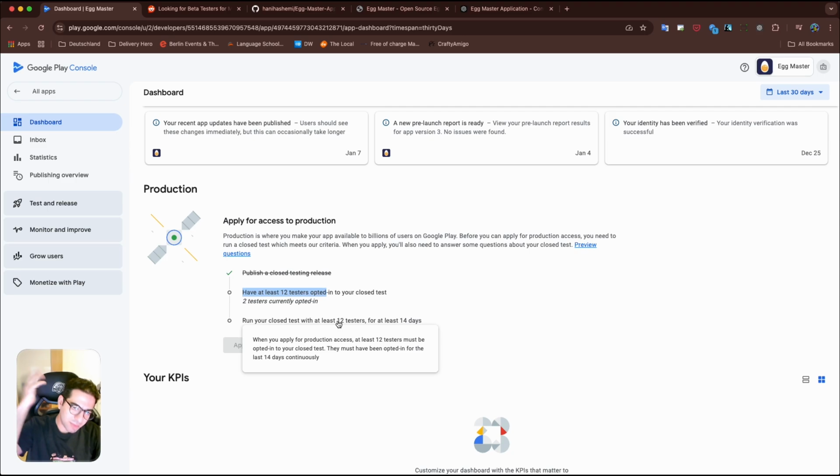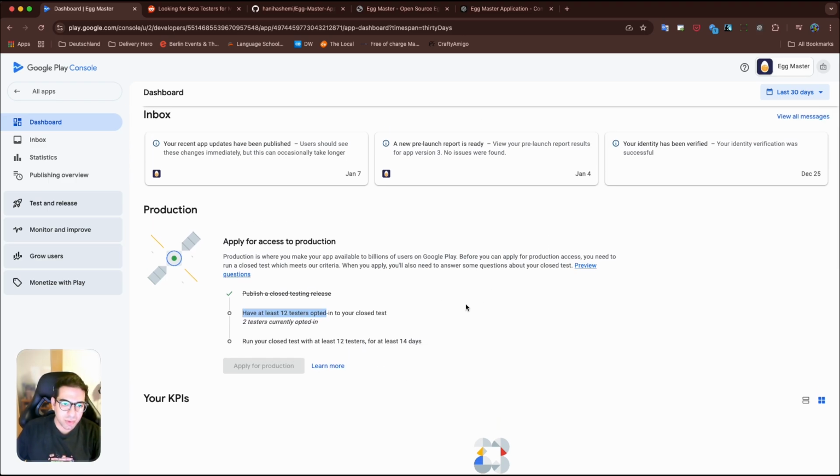At the time that I was publishing my application, there was no tester required, so you could just publish your app without any tester or however you like. But now it is mandatory. Before December 2024, it was 20 testers. Now they decreased it to 12 only, which is much better.